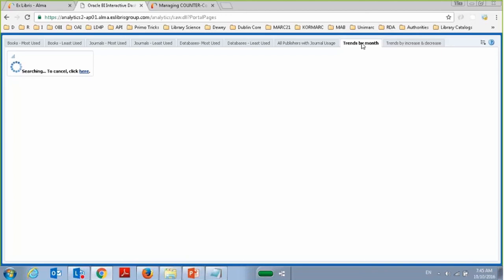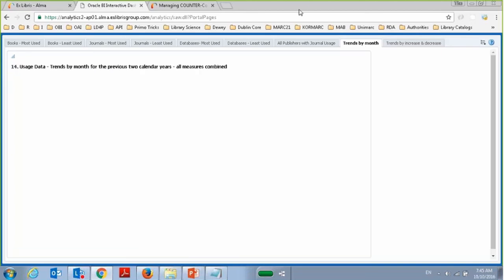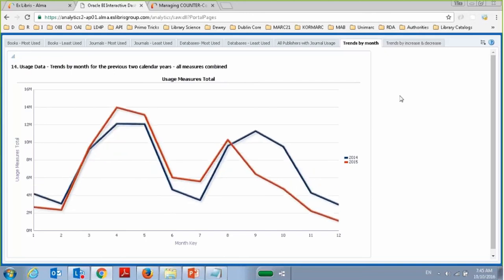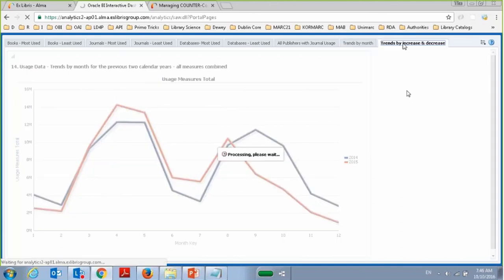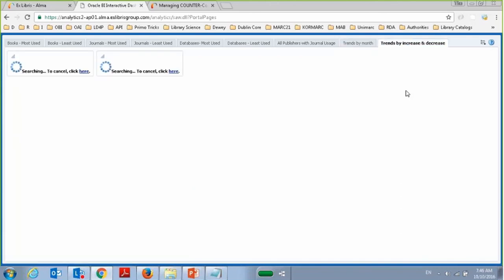We're going to go to the questions in a moment that everybody sent in. We'll let this load. Here we come. So we see both years, it's more or less the same. 2015 had less usage in September, but it was primarily up and down the same months. And then we've got trends, increase and decrease, which shows the change in usage across the past 2 years, which ones went up, which ones went down.